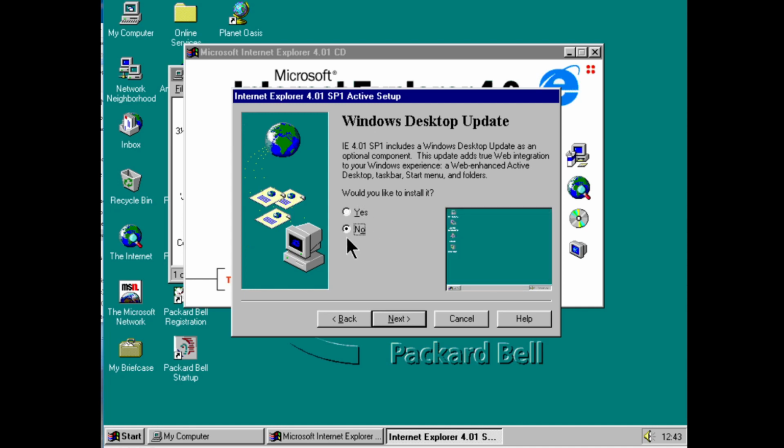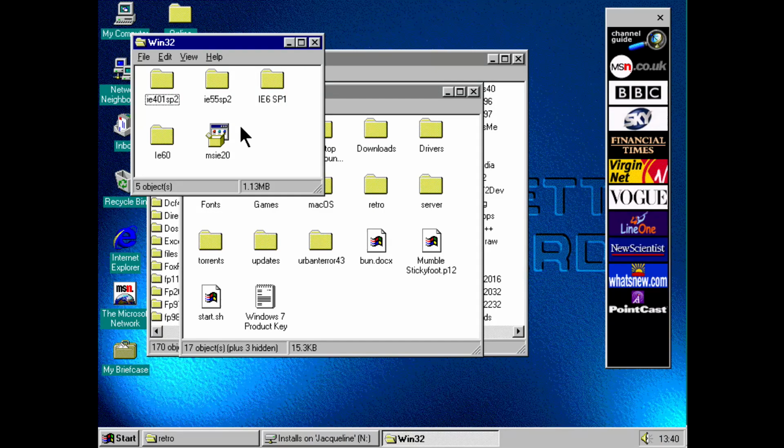Now, here was the other main feature of IE4. It came with what was known as the Active Desktop Update. And what IE4 has to say about that is: IE 4.01 SP1 includes a Windows Desktop Update as an optional component. This update adds true web integration to your Windows experience, a web-enhanced Active Desktop, toolbar, start menu, and folders. Now, you can choose not to install this, that's fine. IE4 will install, and it'll install all the programs you've asked of it. And you can even have the channel bar run on top of the desktop. The channel bar we'll have a look into.